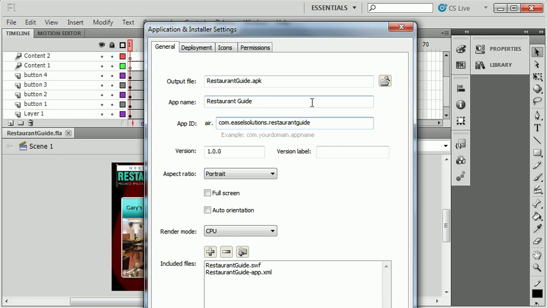I use all lowercase. This just needs to be unique so it doesn't conflict with any other apps on the device, and a way to make it unique is to use your domain name. It's called reverse domain notation. This is going to be a landscape application. I don't want this to have auto orientation, which means it'll rotate when you move the device. I want it to stay as is.